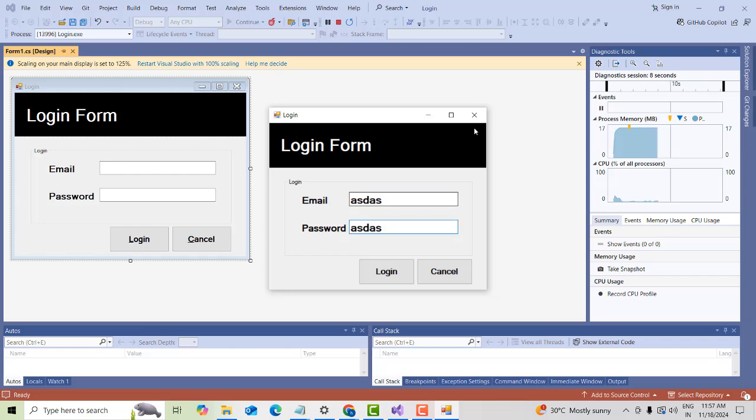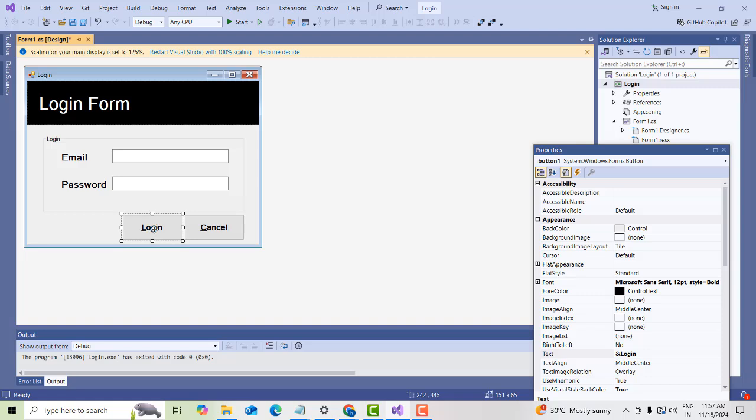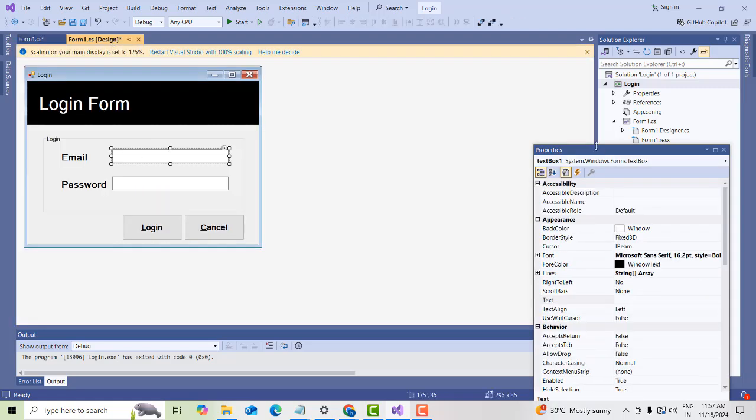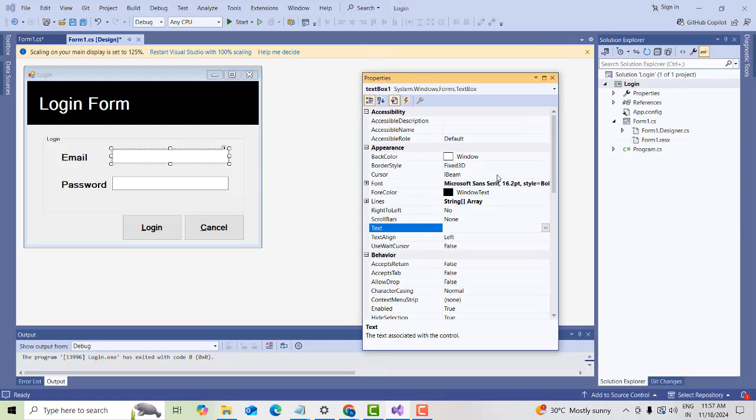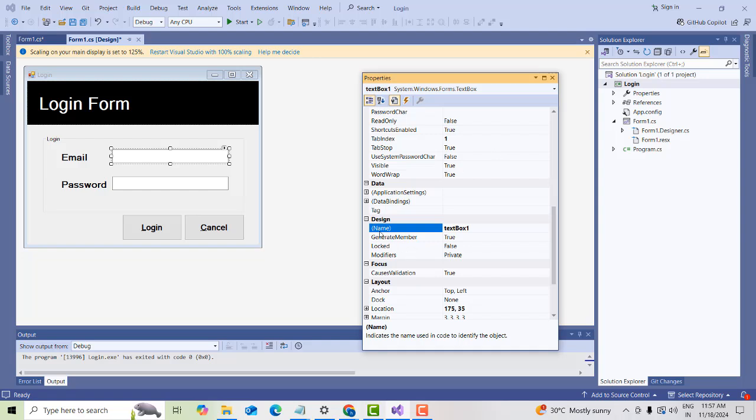You will be able to write it. Now what I'm going to do is double click on this login button. Before that, I want to name this one. Click on this, and go to the name property. Here you have to give a meaningful name, txtEmail. You have to do it as camel case, starting with simple letters, and after that a capital. This is the efficient way. Press enter key on the keyboard.